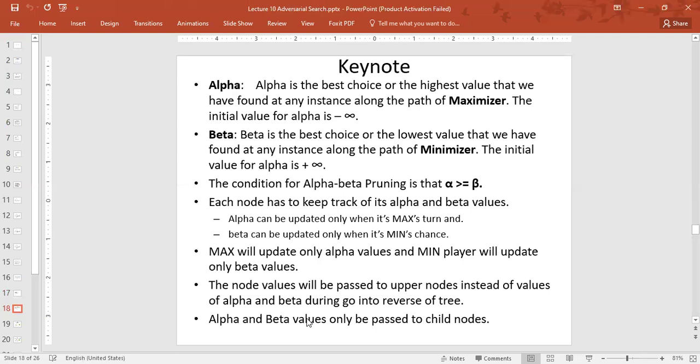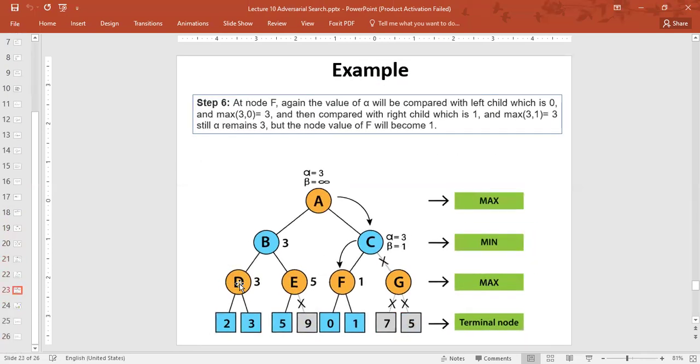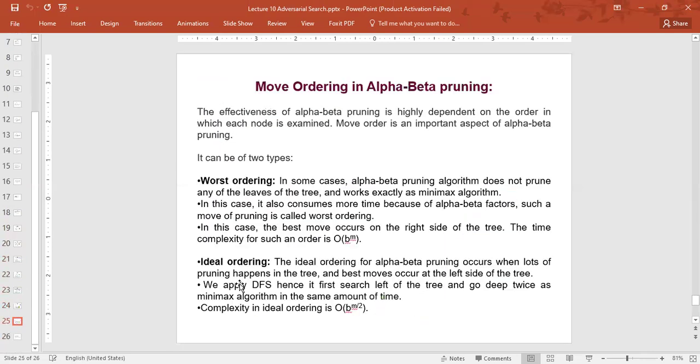And by doing this repeatedly, we can prune away huge chunks of the game tree, making the search much more efficient. Now, how much we can prune depends on something called move ordering. Move ordering, what's that about? Well, the order in which we consider the possible moves at each step can affect how effective the pruning is. In the worst case ordering, we might not prune much at all.